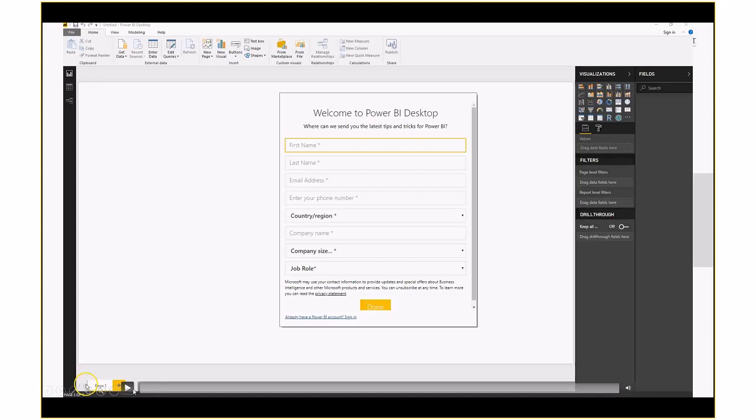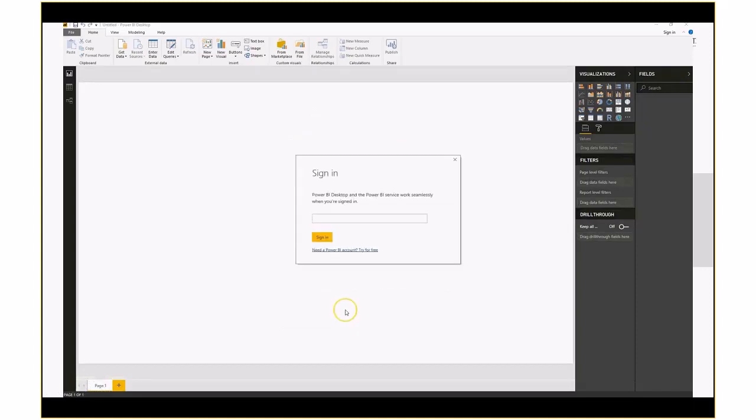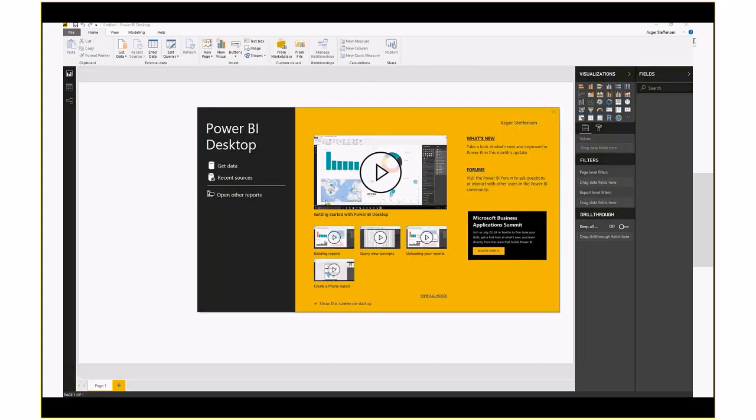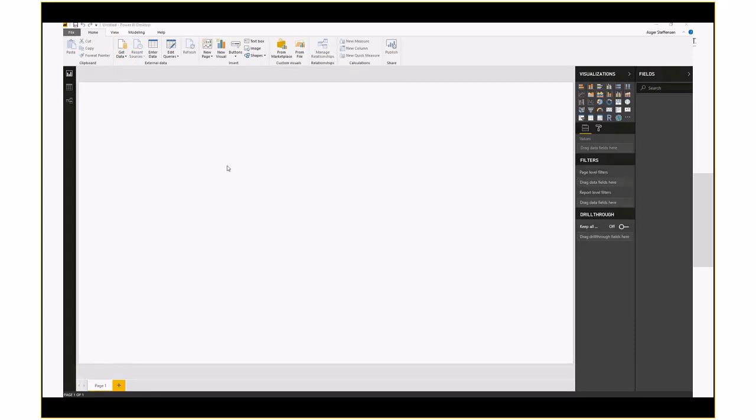entry form, and you don't have to sign up. You will simply log in with your Power BI account if you have one, and in my case that's just my Office account. So signing in will allow me then to start working, and I can get data from the link here, or I can simply go to the menu right in the tool in the My Tools and get data.